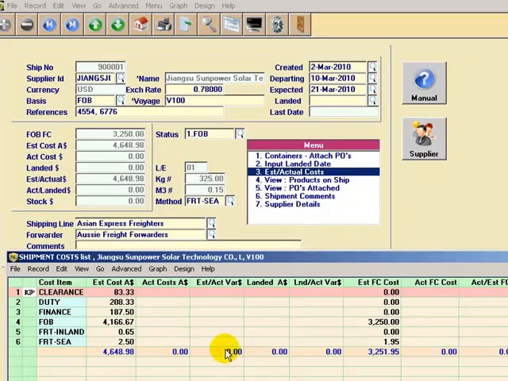So the next stage, now that we've created our shipment record, we've attached the purchase orders to that shipment, it's estimated what the landed cost should be. The next step will be to put in some actual cost transactions via Creditors Invoices, and we'll be able to see then estimated versus actual and of course a variance.